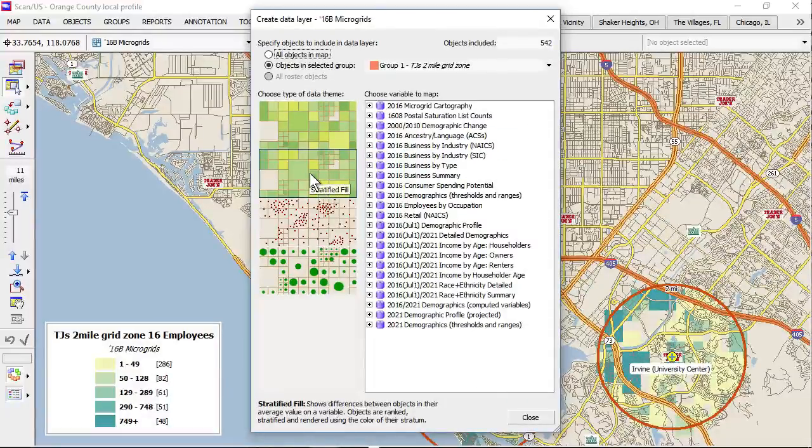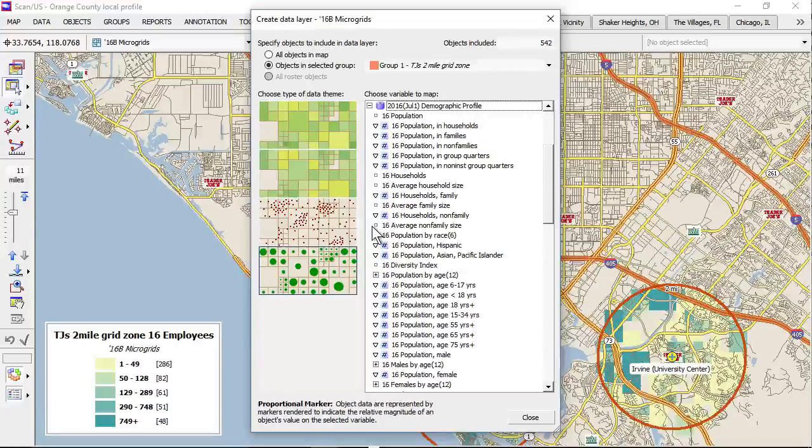And we'll do a proportional marker. And when we've got the proportional marker set up, we can do a different variable that will kind of fit on top of that other zone. So we'll pick the demographic profile, which is included in every subscription, and we will say the number of households.